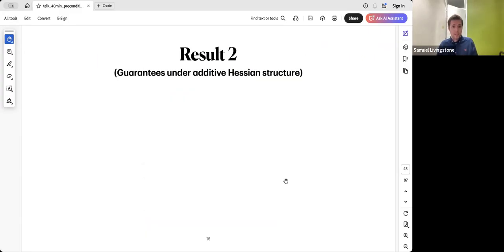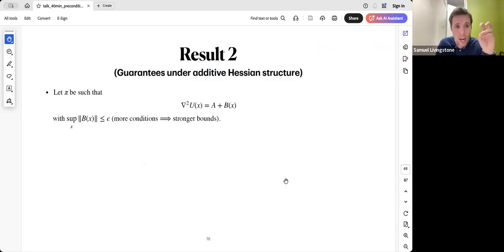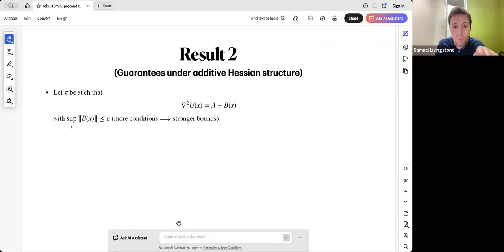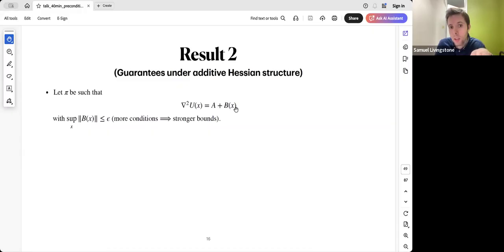So this is what we did next. We imposed a few different types of assumptions and saw what we could say. One set of assumptions we broadly characterize as additive structure. We suppose that the Hessian can be written as some matrix A, which does not depend on the current state, plus some matrix B, which does, but such that the matrix B is controlled in its size. The loosest assumption, the weakest set of assumptions that we made, is just to control the norm of this matrix.